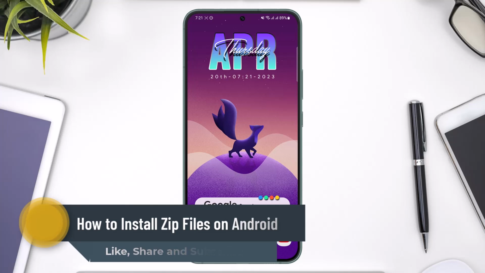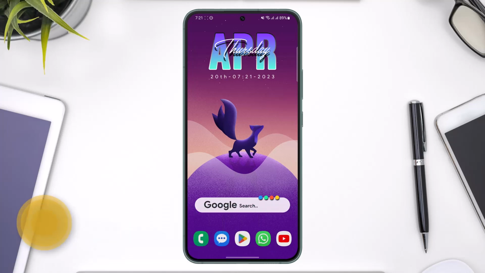In today's video I'm going to be guiding you through the steps on how you can install zip files on Android, so make sure to watch this video till the end. Now there is a very distinct thing that I want you to understand, and that is that you don't install zip files, you install APK files. What you do to zip files is that you only extract zip files.